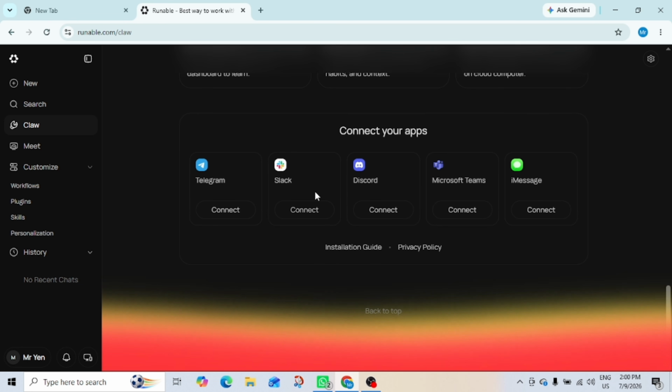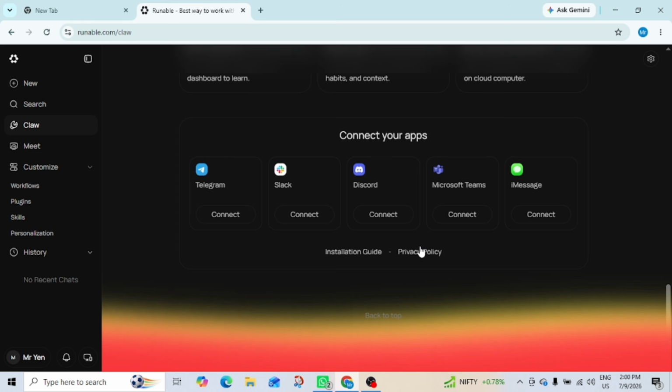Now let's move to one of the most important sections. Here you can see that Runclaw supports multiple messaging platforms, including Telegram, Slack, Discord, Microsoft Teams, and iMessage. For this tutorial, I'll demonstrate the complete end-to-end workflow using Telegram, since the overall experience and capabilities remain essentially the same across all supported platforms.